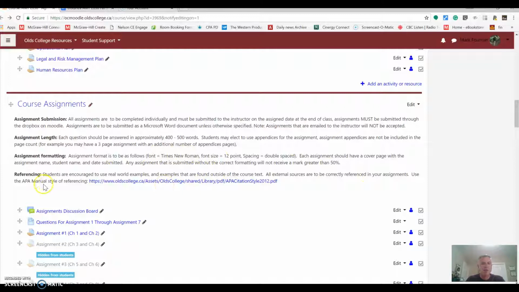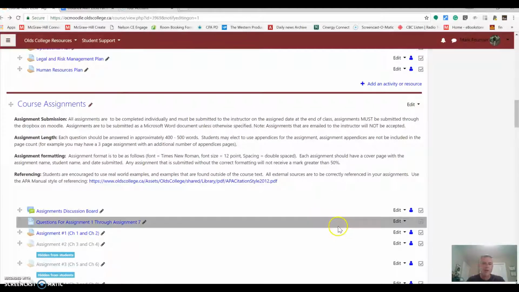If you are bringing in any external referencing, please refer to the APA guide that we have here. Now please note, I'm not a huge stickler for APA formatting. I'm not going to drop any marks if your APA formatting is not correct. We just need to ensure that you are sourcing where your external information is coming from. So as long as you give it a good try, you'll get full marks for your APA formatting.